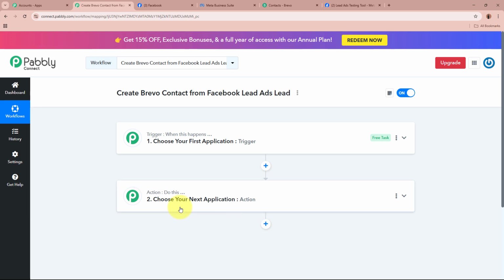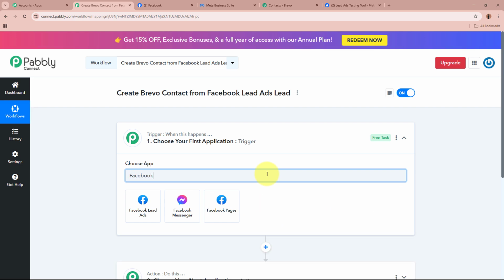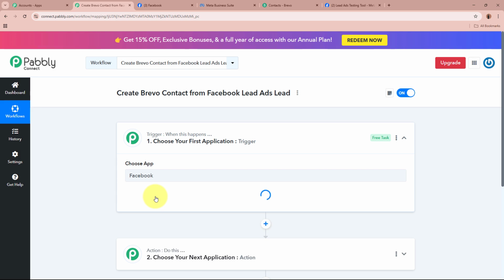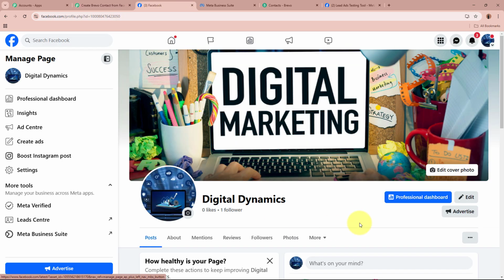That means what is Action? Action is a response towards our trigger. In an automation process, there can be only one trigger step but multiple action steps. We are going to set up our trigger step first. And for the trigger application over here, what I'm going to do is I'm going to select it as Facebook Lead Ads, as with the help of Facebook Lead Ads, I'm promoting my digital marketing agency.